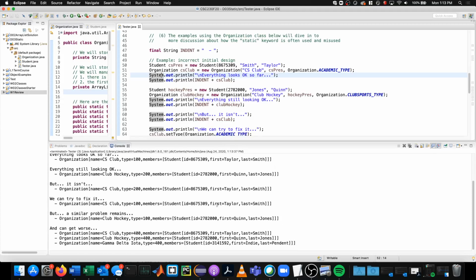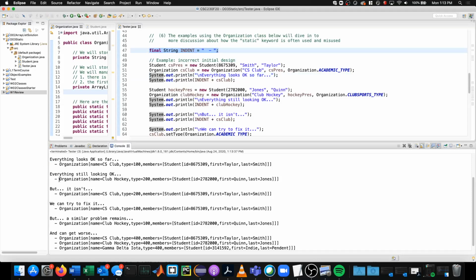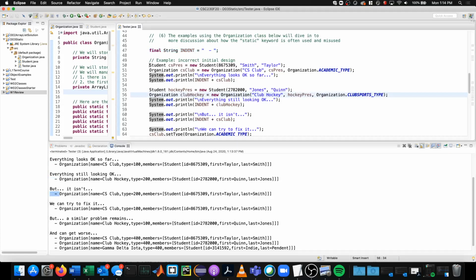Just as a quick little, make sure you understand static here. So, we made a string indent that's going to help us. You'll see it show up a few times down here, making sure that we indent all of our organizations nicely. We create a student, the CS president, called Taylor Smith, give them an ID, and then create the CS club organization. And so we're going to create it with the name CS club, president of the student that we had.